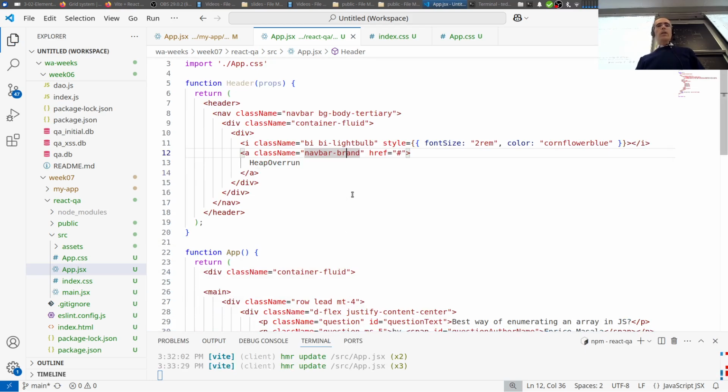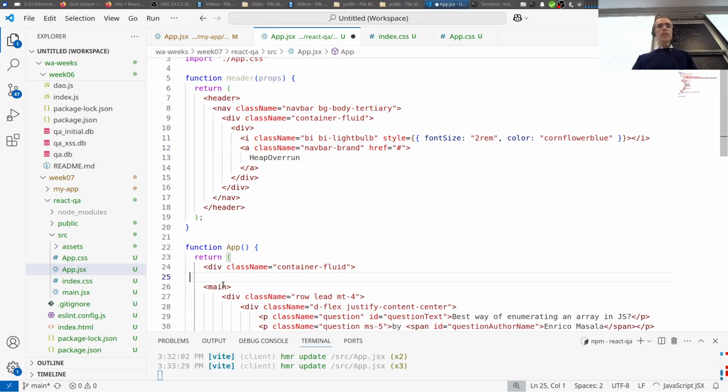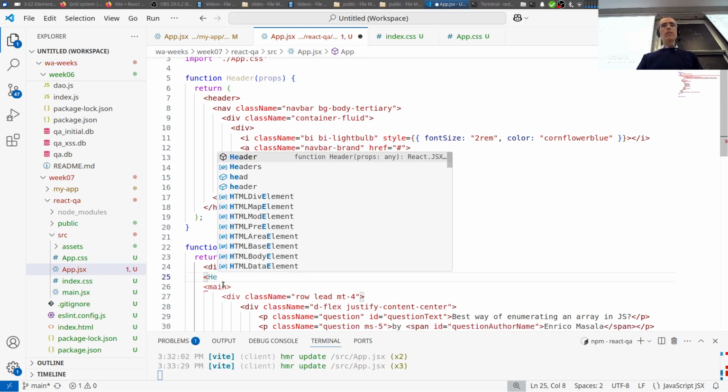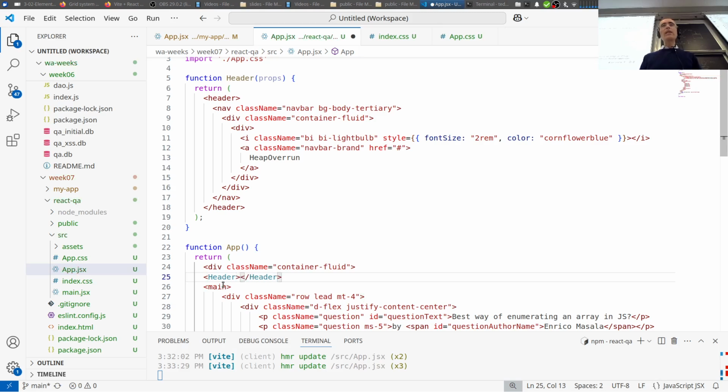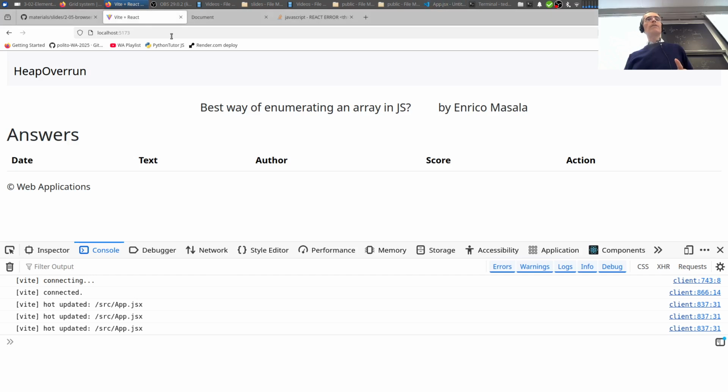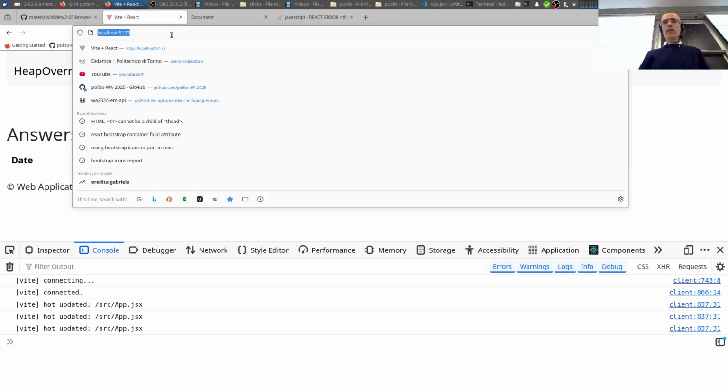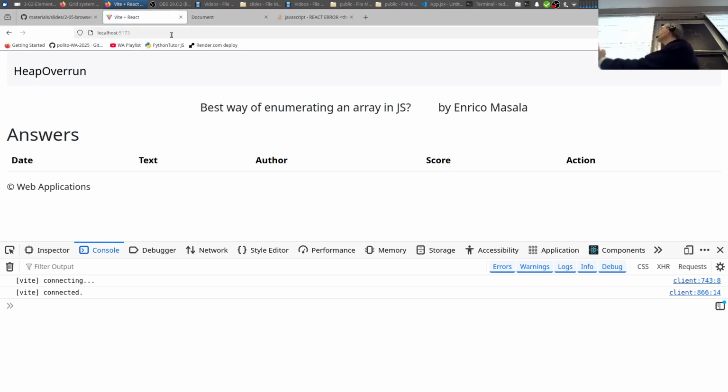Good. And now we need to use the header, right? How do we use the header? Well, the header was here. Just remember that you need to either close it or make it self-closing. Let's try the self-closing syntax, so you can see how it works. Save. Let's try. Every time you do a modification, try the application. Okay, no error, same appearance, that's good.